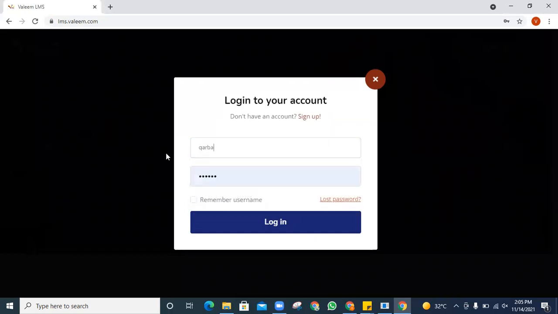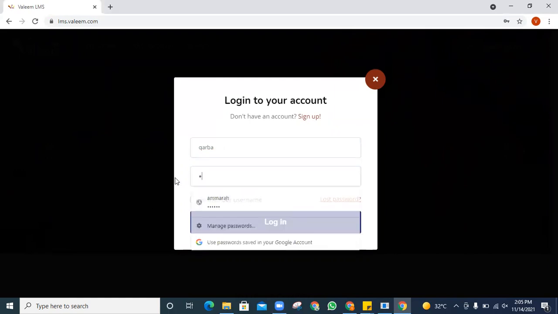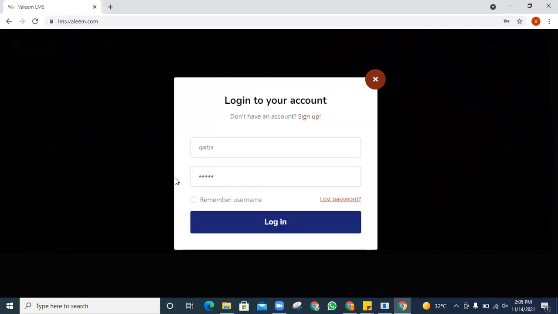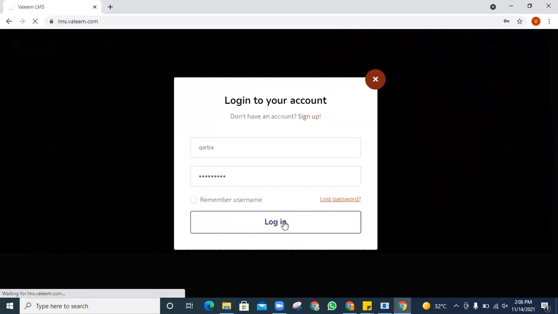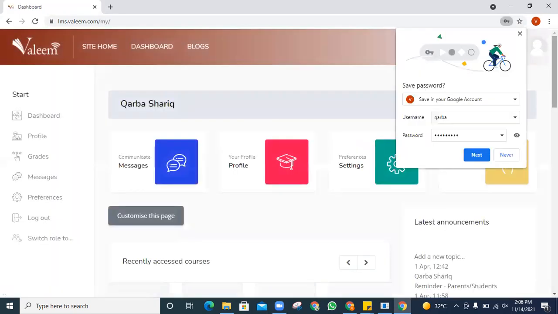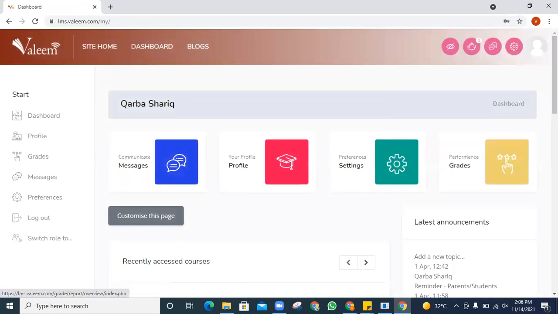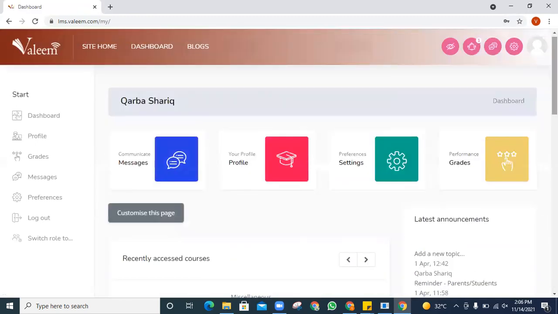Enter the username and password that has been provided to you by Waleem administration, and then click onto this login option. Then the dashboard will appear to you, and here you can explore multiple options that are on the left hand side and on the main screen.